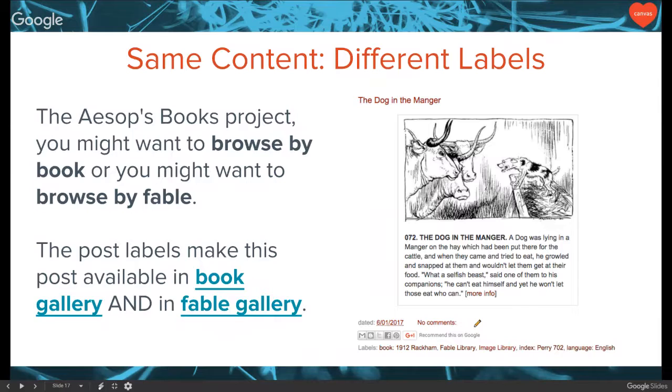So if you look at the bottom of the blog post that I put as a screenshot in the slide, you can see that it's from the 1912 Aesop's Fables illustrated by Arthur Rackham, and it's Perry fable number 702. Those other labels aren't really important. And so since there are two of those labels on the same post, that means you can browse the whole site by book. You can see all the fables from Arthur Rackham's Aesop. Or you can browse by fable, which is really fun, where you can see all the different versions of Perry 702, all the different versions of Dog in the Manger.